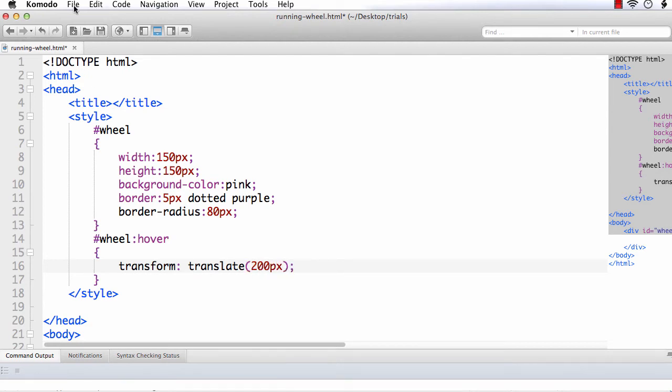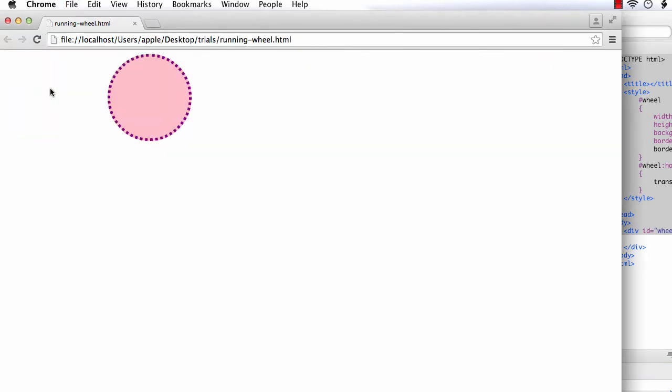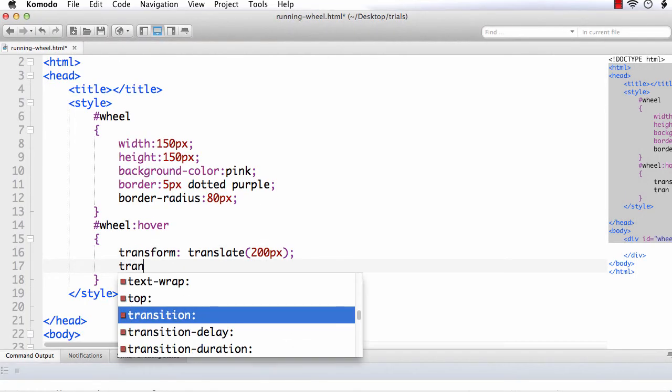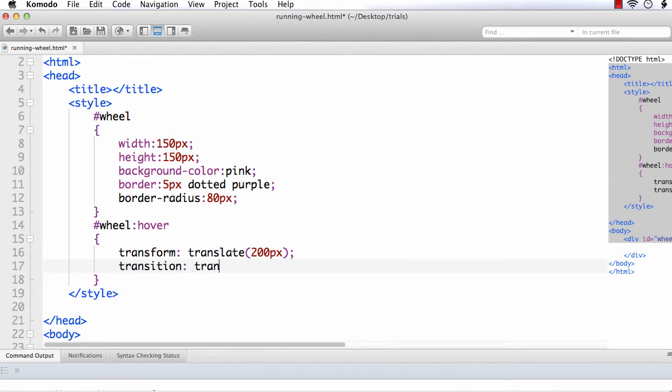So now what will happen? See, it has just moved. It is providing some flashing effect as well. It has just moved 200 pixels. But we need it to happen with an effect. For that, we need to use a transition. For example, suppose I use transition. I need to have this transformation applied, so transform. I need to have it in say 4 seconds, and with the ease effect.